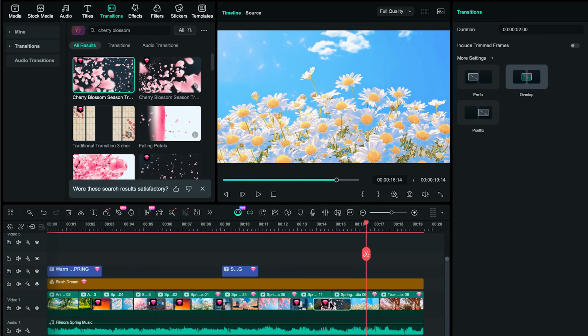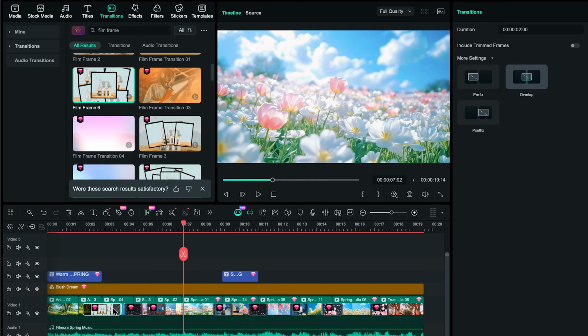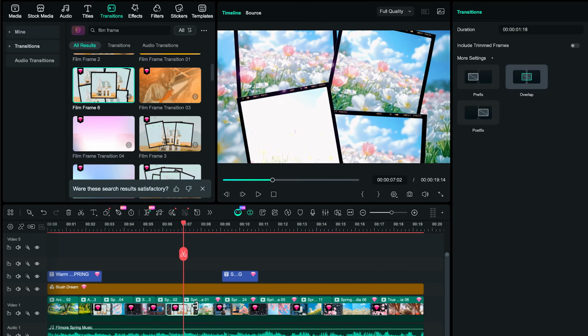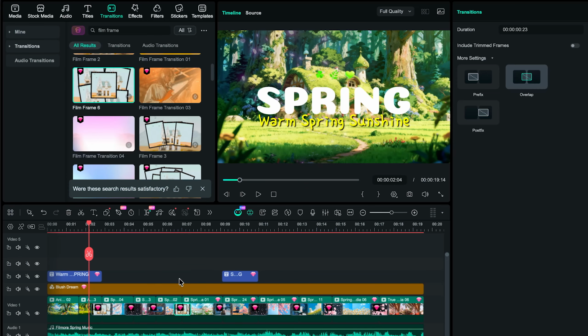Finally, go to the Seasonal Transition section and apply flower-style transitions. These will enhance the overall theme and create smooth, visually appealing transitions between your clips. Then, add the Flip Frame 6 effect for an extra dynamic touch. And that's it. Your video is now complete and ready to go.